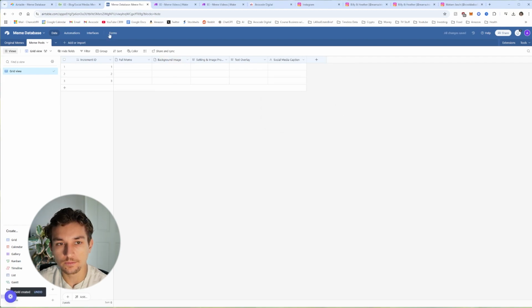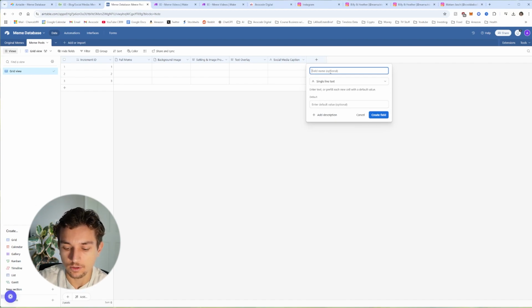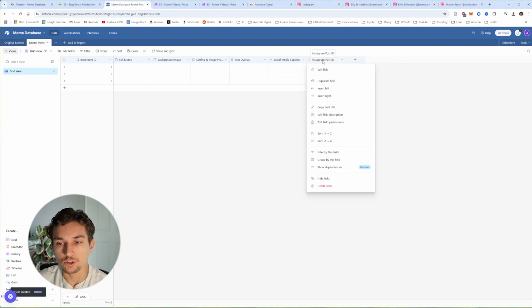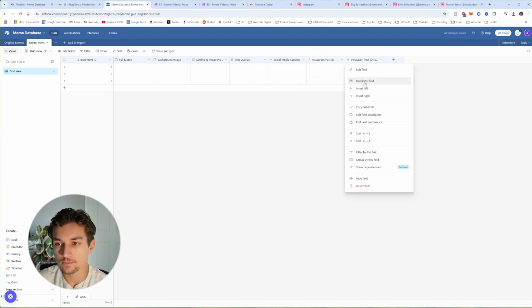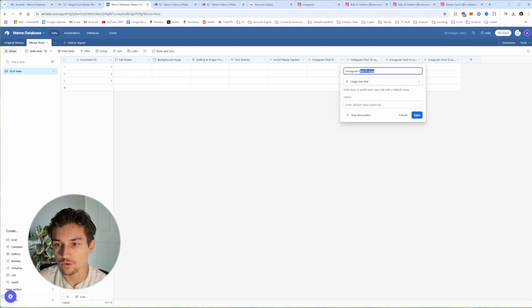We'll create the field. Okay, after that, I like to create a few more validation fields. So we'll do Instagram post ID. Yep. Okay, Instagram post ID, and that will be a single line text. After that, let's duplicate this field 3 times. And we'll rename this one to X post ID. Make sure there's a space, single line text.